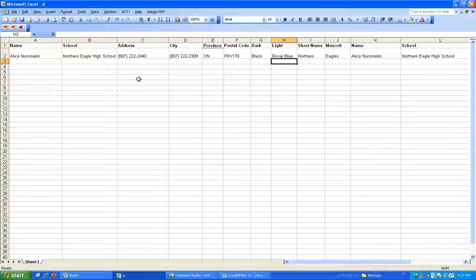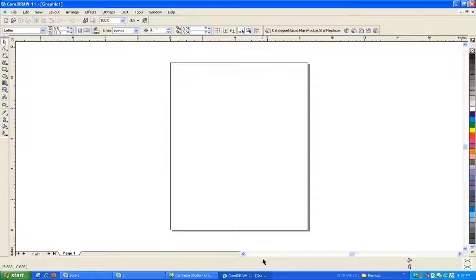So once you have inputted the information, you're going to want to just save the file as a simple letter, such as D. And then from there, we go to Corel. Once you open up Corel, you're going to want to open up the Catalog macro. This can be located in a few different places. It can be located at the top, or it can be located at the bottom.